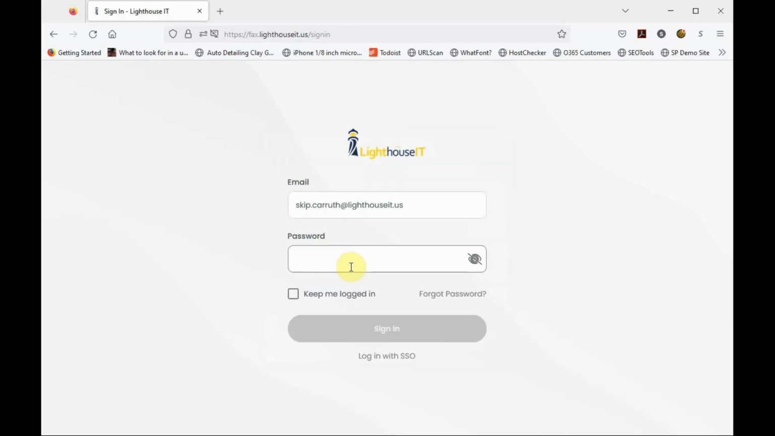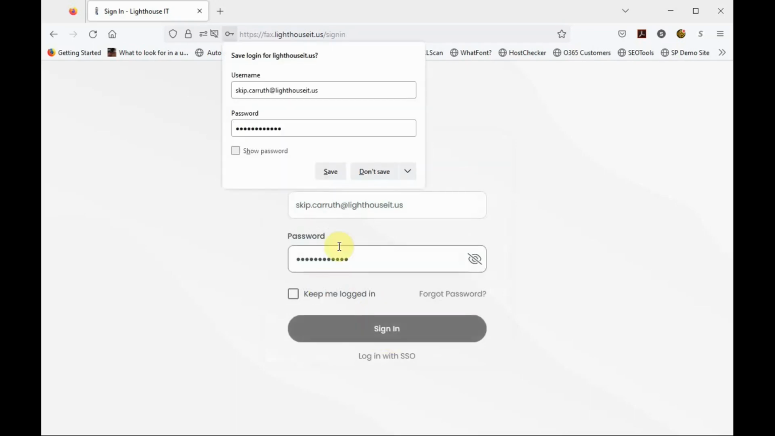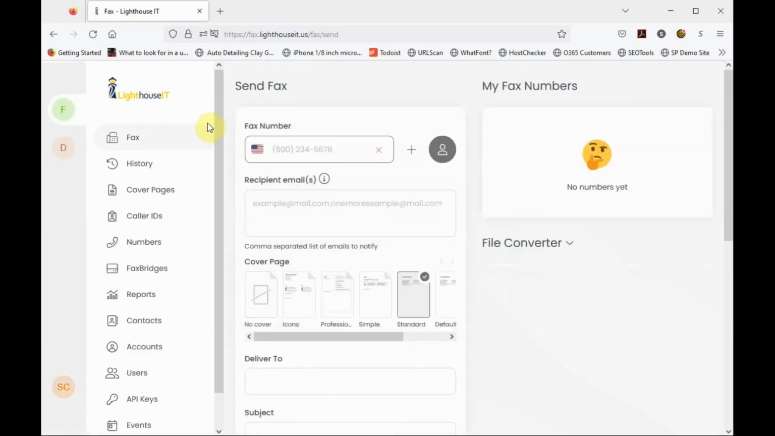So we'll go back in to the web portal, and from here, in order to send a fax, you simply input the fax number. You can do it with a 10-digit format, unlike the 11-digit required if you send it via email. This will send a confirmation of your fax to another email address if you so desire.